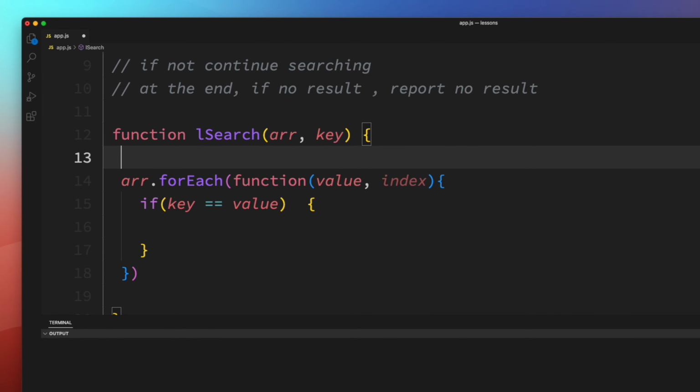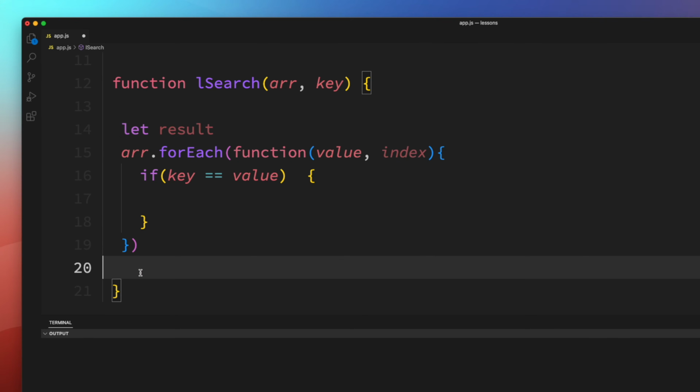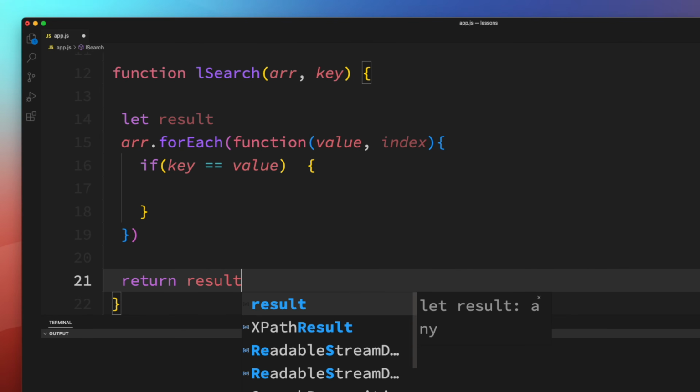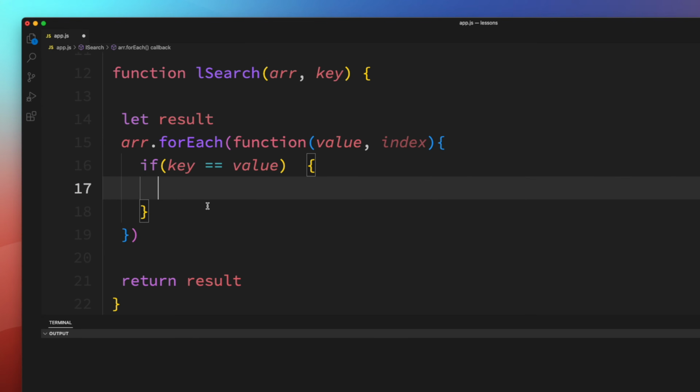So let's create our results. Let's define our results. Let results, you can either equate to something or you leave it blank. And then we can come here at the end of everything. We are returning our results. We're just preparing for our results. If it found something here, it means item found at.